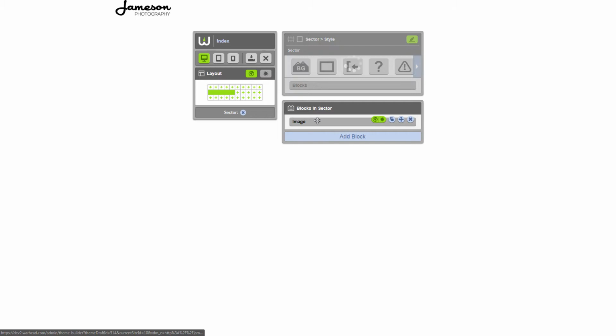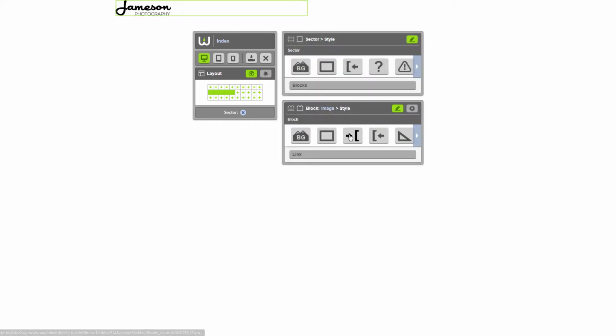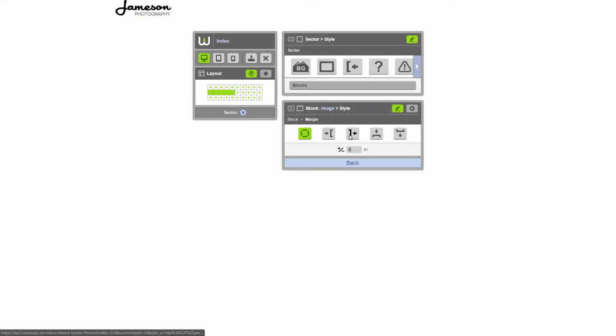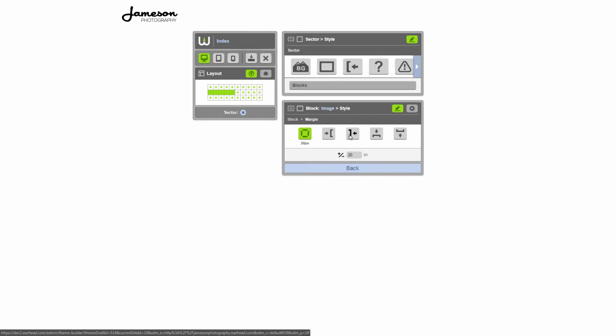Now we want to create some spacing around the edges of our logo. So we're going to go ahead and add a margin, just like that.